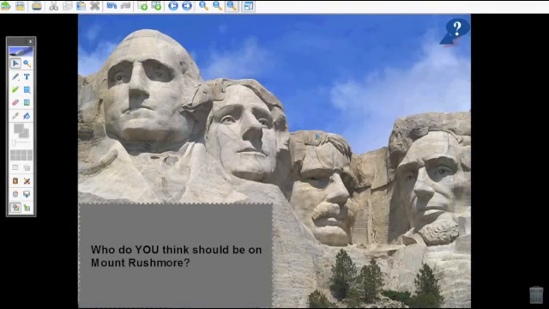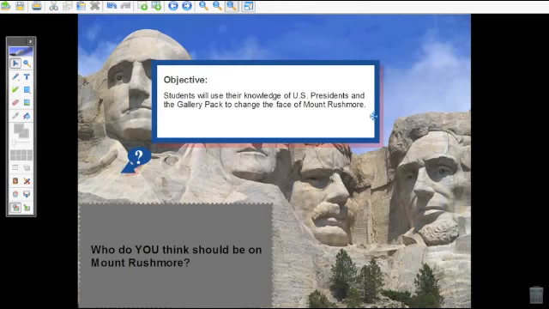When I was looking at this presidential pack, I happened to be sitting next to a teacher in the computer lab at my school, and she was working on a President's Day activity, and she was wanting to use Mount Rushmore, and she happened to see the image of Mount Rushmore that was with the President's Pack, and we started talking about ways that we could perhaps use this President's Pack to create a custom activity.